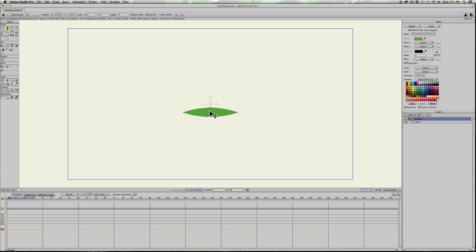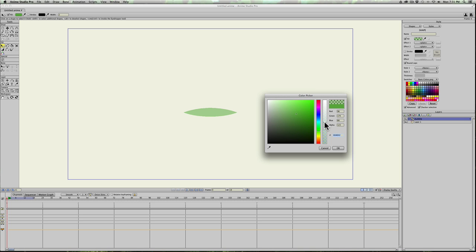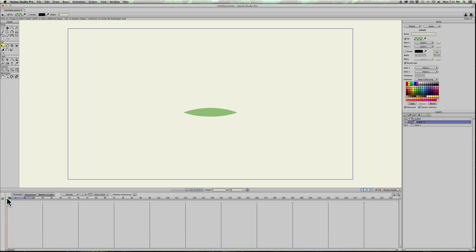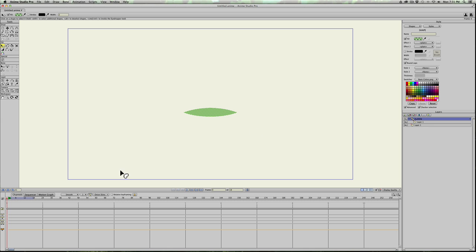Actually I want to see through the bubble too, so I'm going to hit Q, select the color, and we're going to go into the fill, and just make it kind of see-through. So I'm just clicking right here in the center of this column and hit OK. So now, let me go.